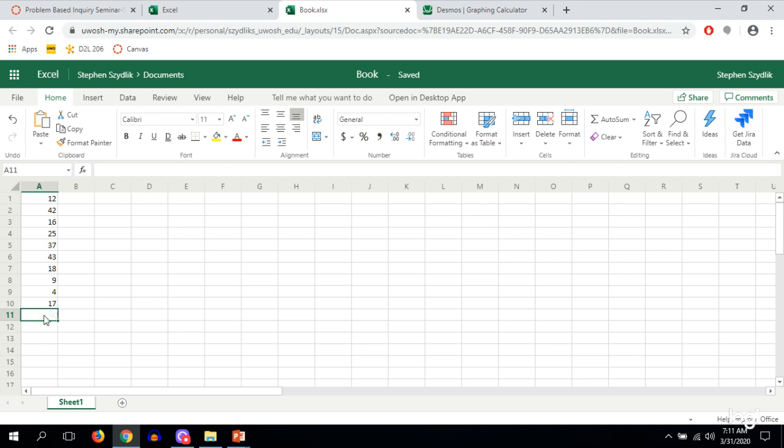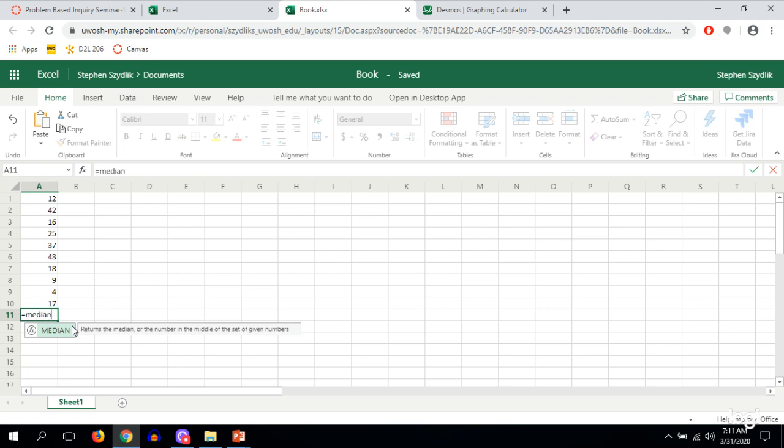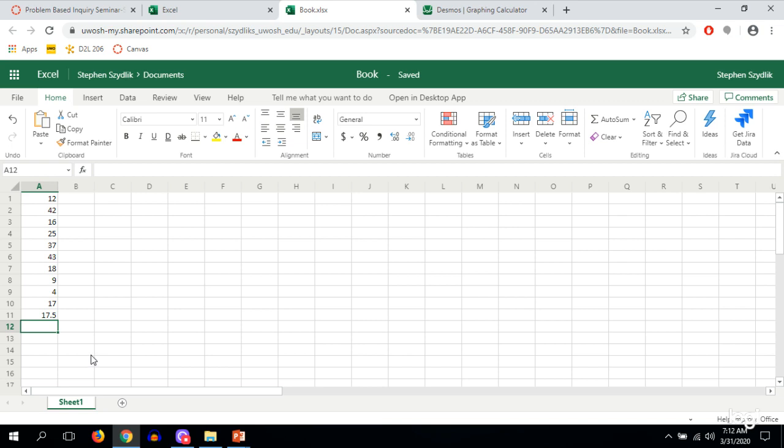I'll just take the cell, the box in the table right below my data, and I can do something as simple as say, I'll hit equals, and then I'll say I want the median, and then open parentheses, and then I'm just going to click and drag, and I'm going to select cells A1 through A10, just by clicking and dragging. I hit enter, and there it is. And it gave me my median is 17.5.